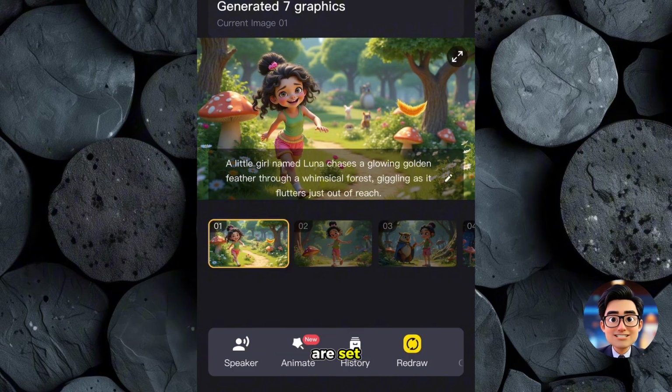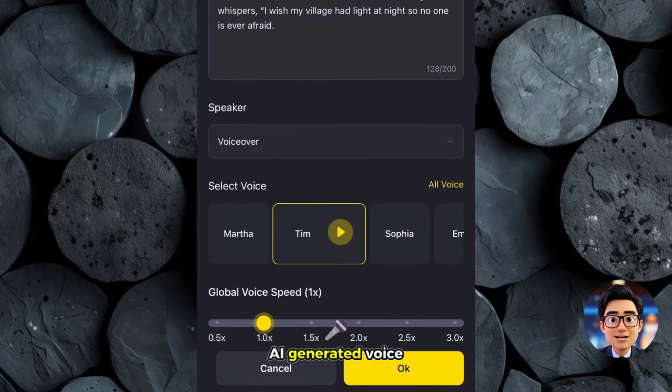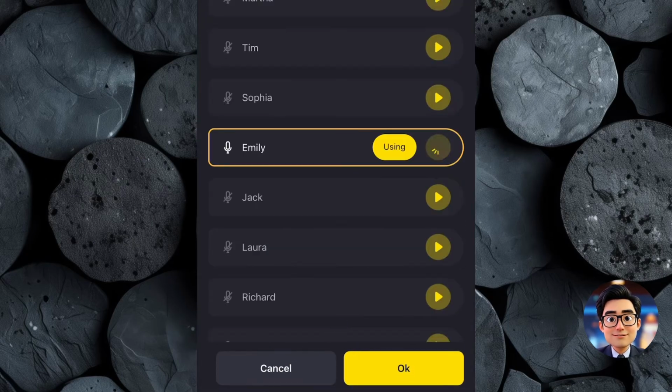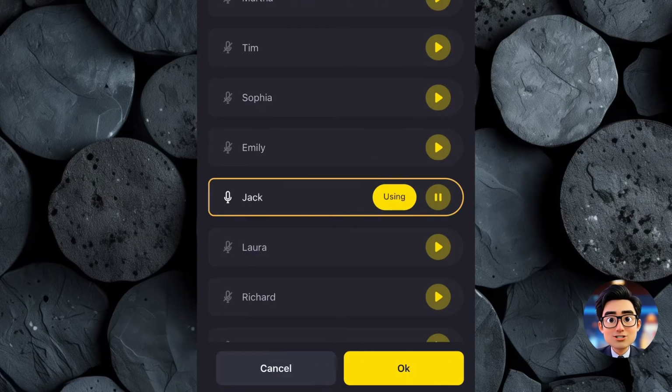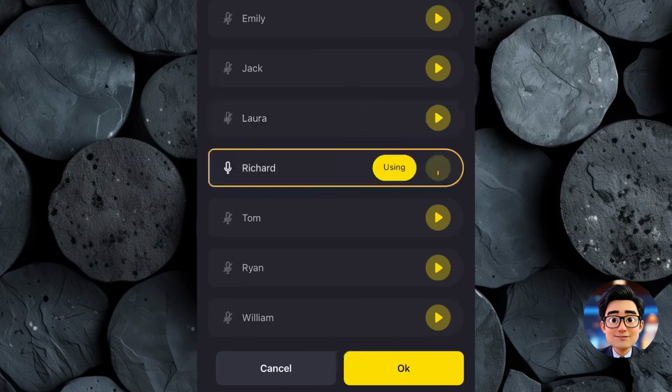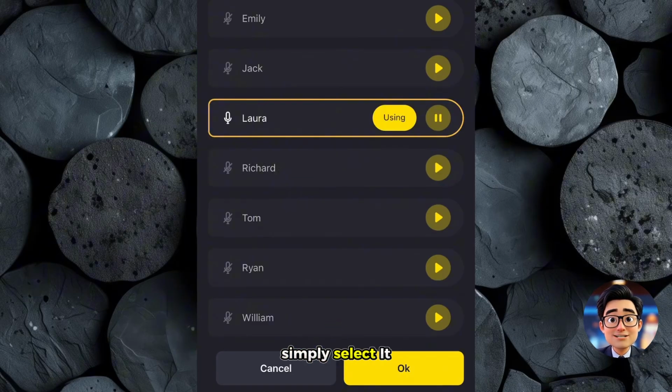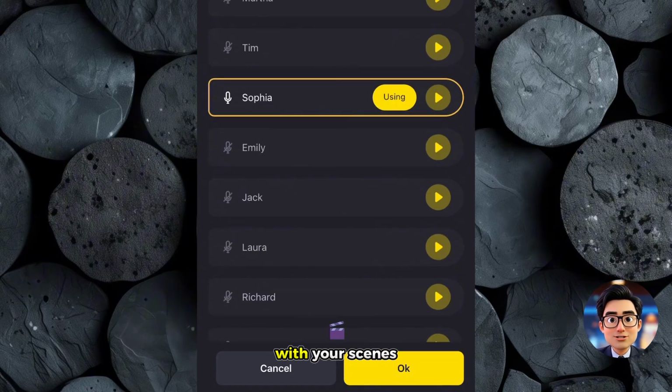Once the images are set, next click on the speaker, and you'll find a variety of AI-generated voice options to choose from. Take your time to preview different voices, ensuring the tone and emotion fit your characters perfectly. When you find the right one, simply select it, and Magic Light will sync it with your scenes.